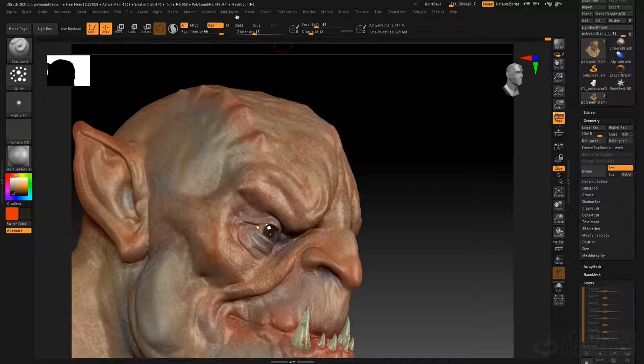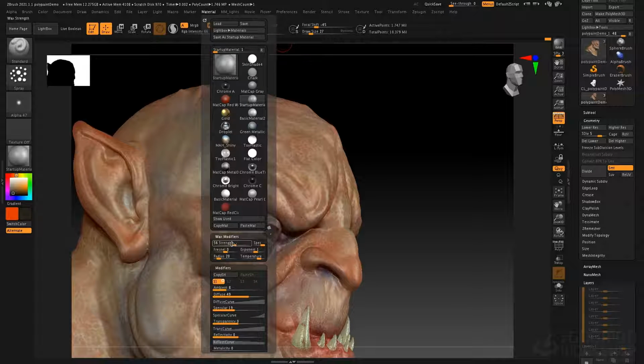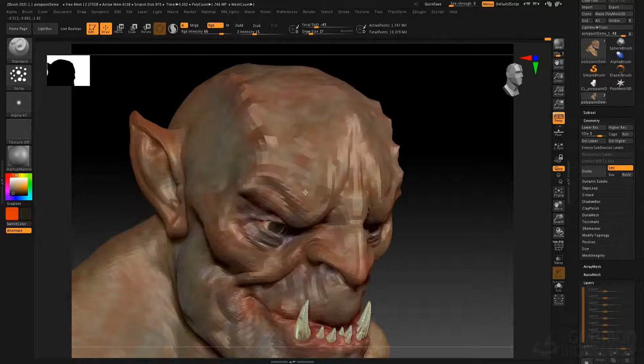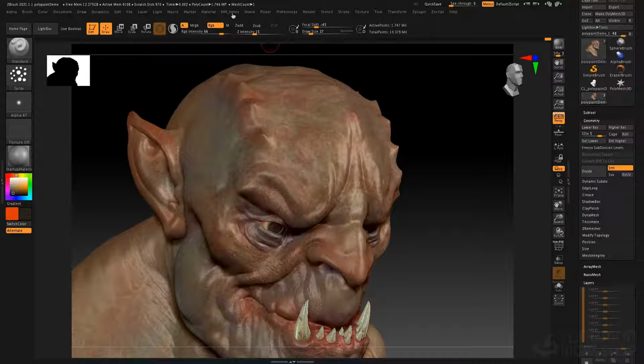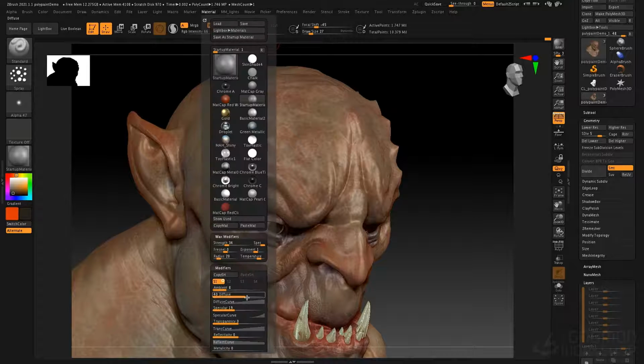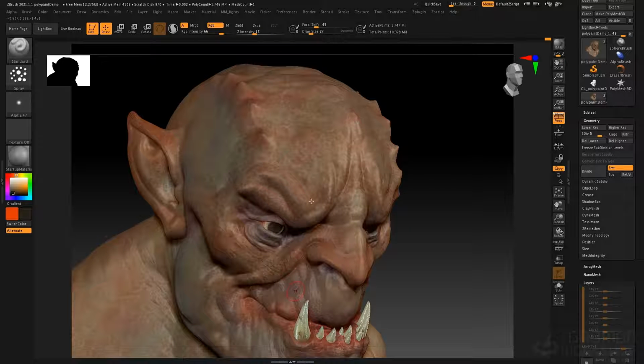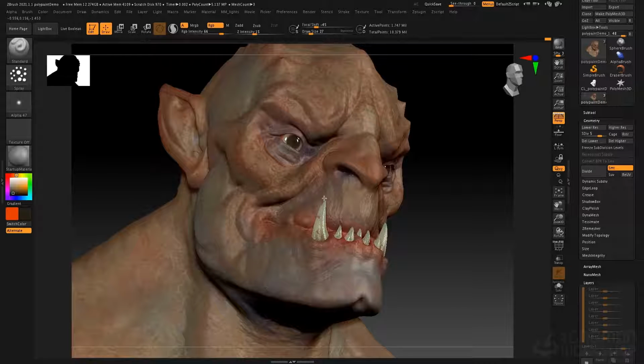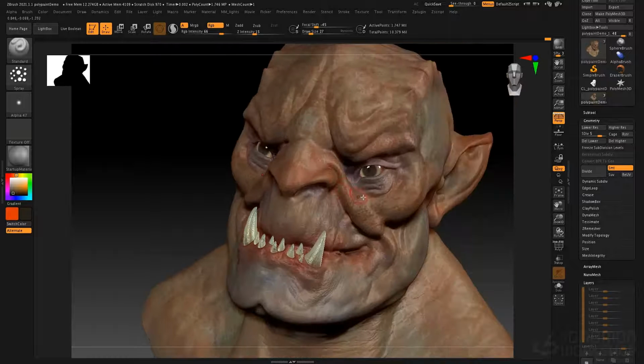I'm going to go to my material settings. I'm going to turn the wax strength down just a little bit. And I'm going to turn my diffuse down a little bit so it's not quite so bright. And I'm also going to go to my material settings again. And I think I'm going to take my specular down just a little bit more because I'm getting a lot of specular on there, and it's making it a little bit harder to see. There we go.